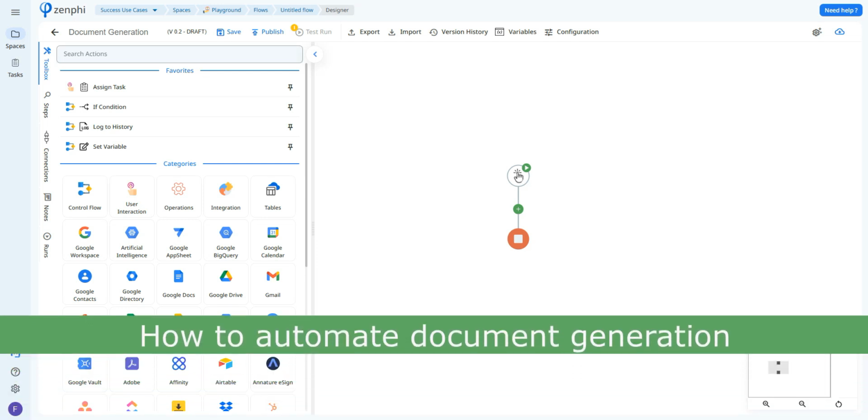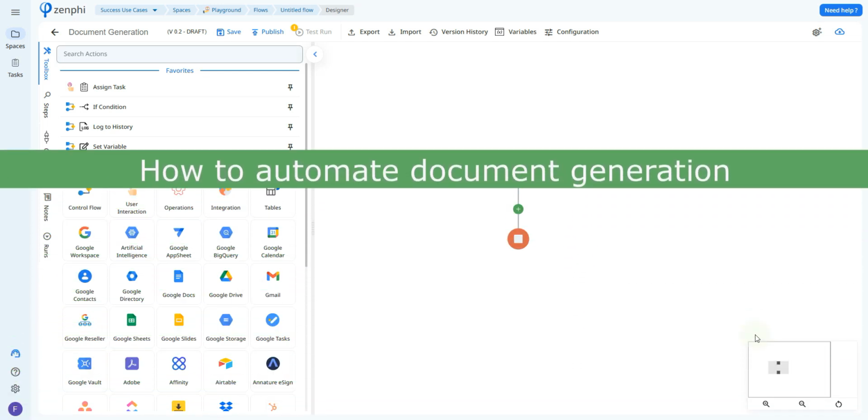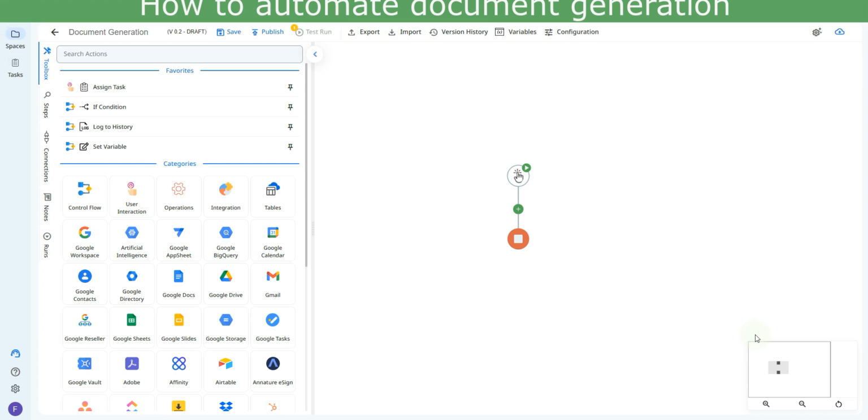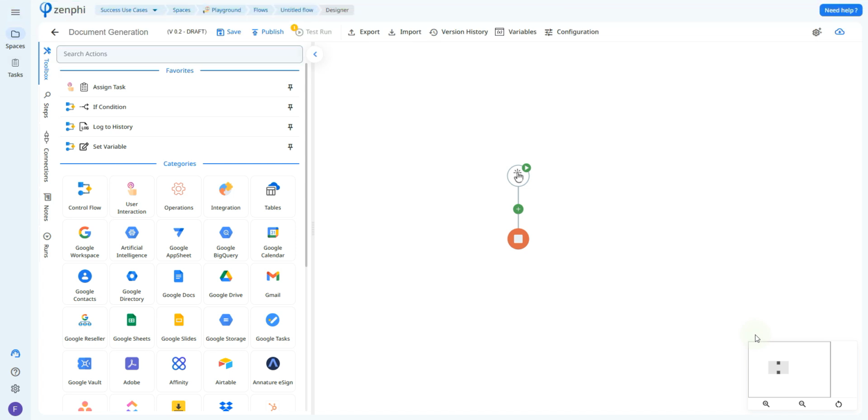How to automate document generation. One of the easiest ways to save time is to automate the generation of recurring documents. Let's go over some of the main actions that Zenphi has to ensure that you make the most out of the platform. Let's start with Google Slides.